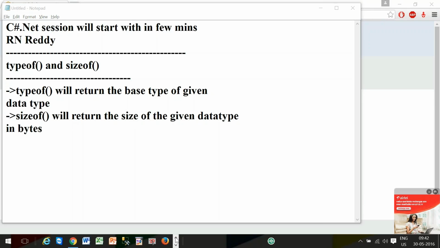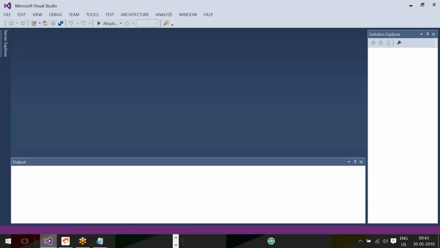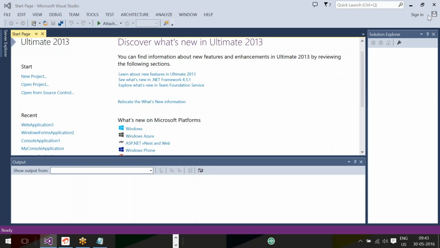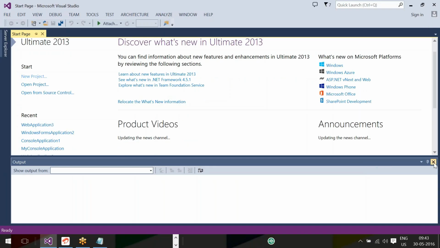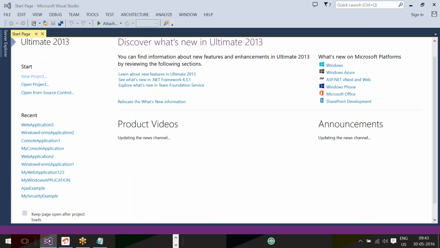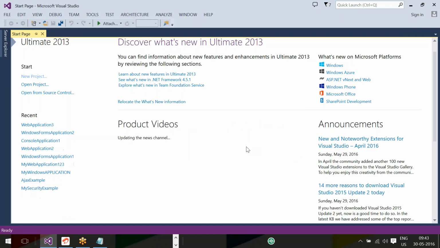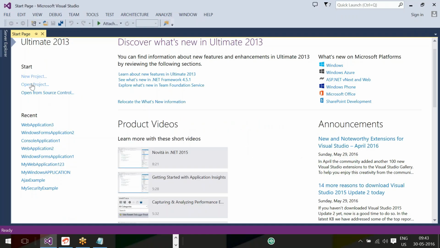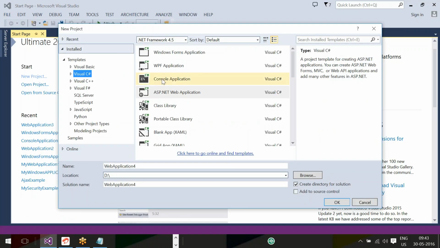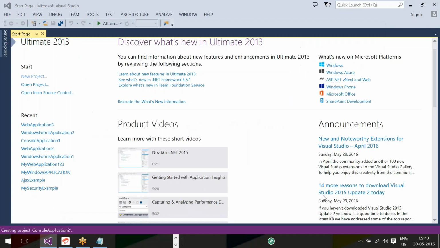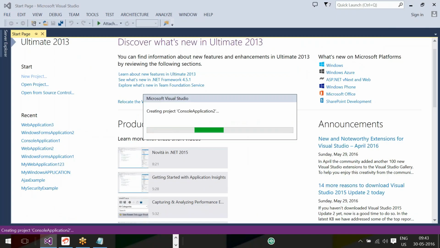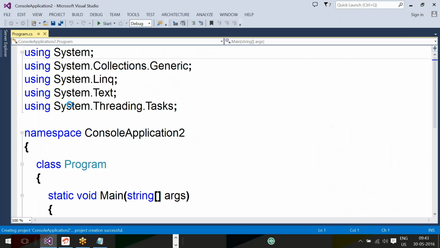Now you can observe. You can write a small program, then you can identify these two differences. Both are special operators. Let me open a console application. Okay, I am opening a console application now. Otherwise we'll create a new project. Console application. Okay, check this one out: typeof and sizeof. I'm writing a small program here.